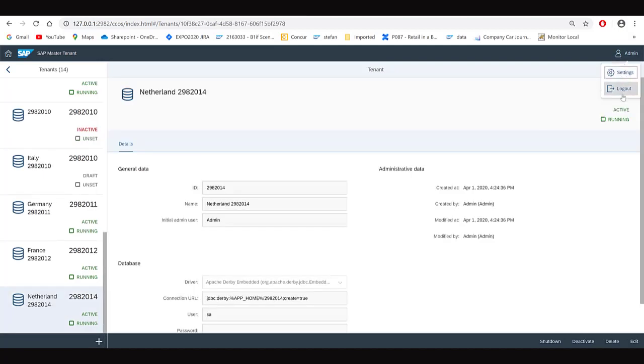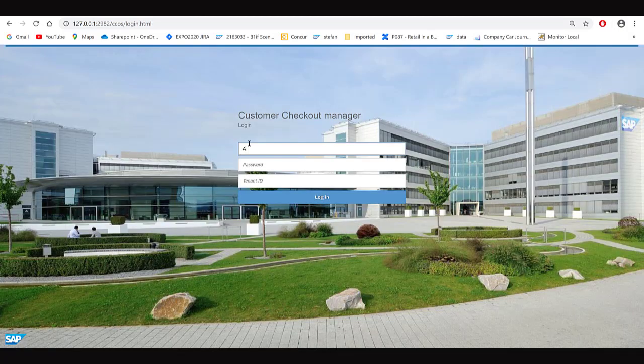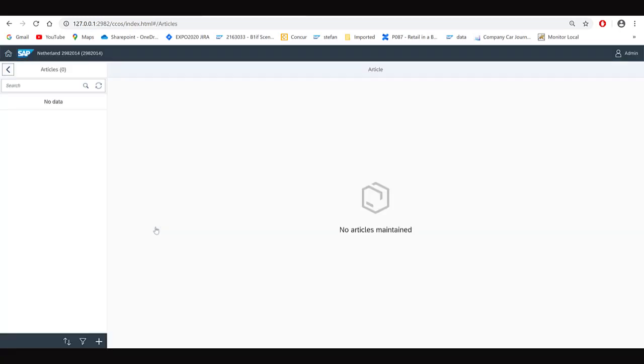And when I want to log in to a specific tenant, then I provide the user credentials and the tenant ID. And I'm in a new tenant, and you can see that this is a completely empty tenant. At the top, you can also see the name of the tenant.